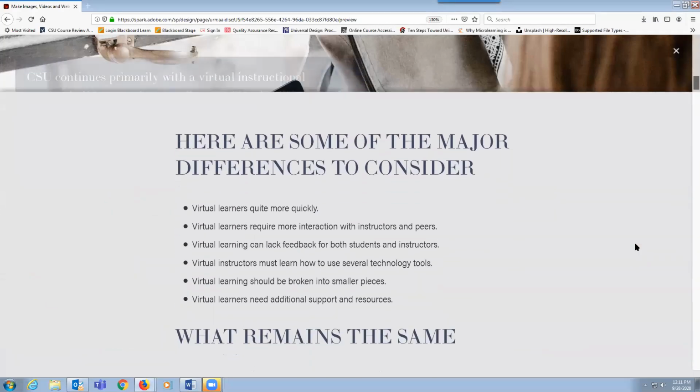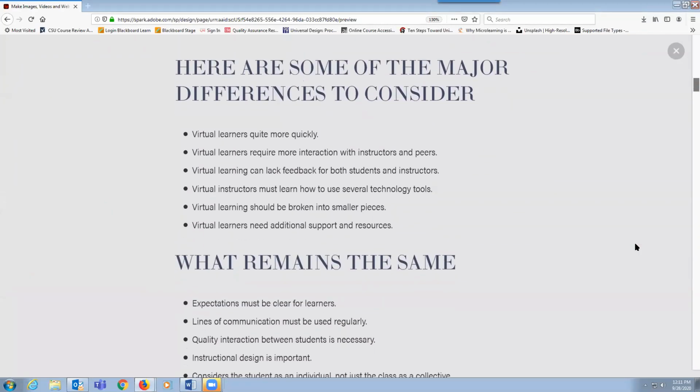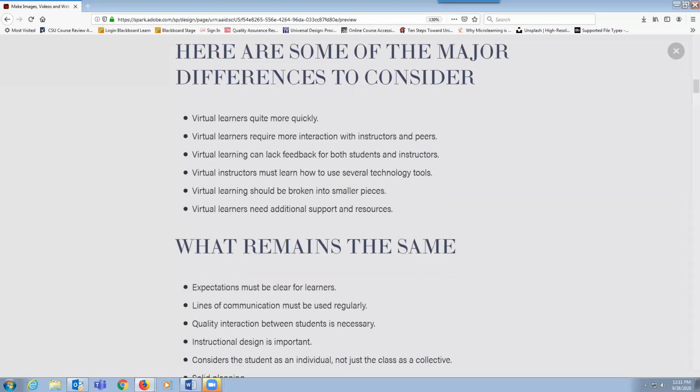Now, what I'd like to do before we get started into some of these tips that I'm going to provide you is take a look here at some of the major differences. Now, these aren't all of them. These are just a few that I've put on screen just to get us thinking about the differences, as well as some of the similarities. So virtual learning, learners quit more quickly. Virtual learners require more interaction with instructors and peers, and this might be something that you've already experienced teaching in the virtual environment, or perhaps will experience some of this stuff. But hopefully the tips today will help you kind of minimize some of these things.